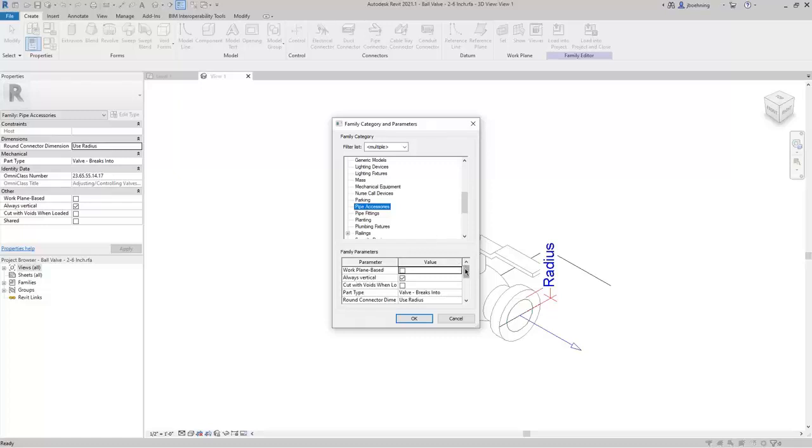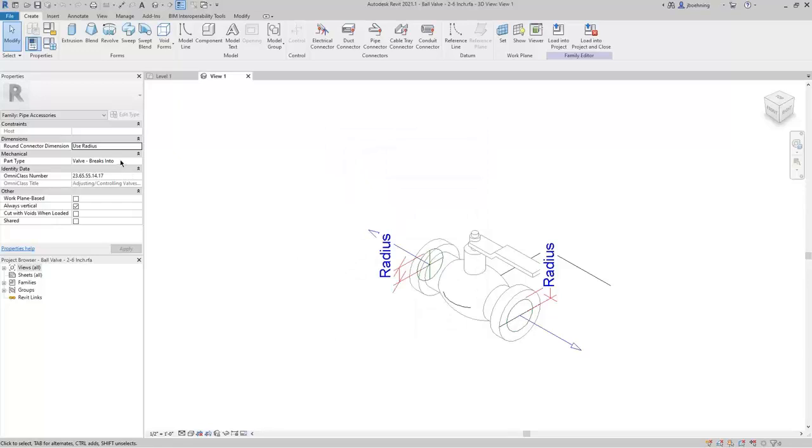The other thing you want to pay attention to is the part type. You can choose the part type here in the Family Category and Parameters dialog. The part type is one of the parameters here in the bottom section. Or you can click Cancel to close this dialog and you can see the part type in the Properties palette. When I expand this drop-down, you can see several options. These options will be different depending on what the category is. So for example, pipe accessories will have many more part type options than, say, mechanical equipment and plumbing fixtures.